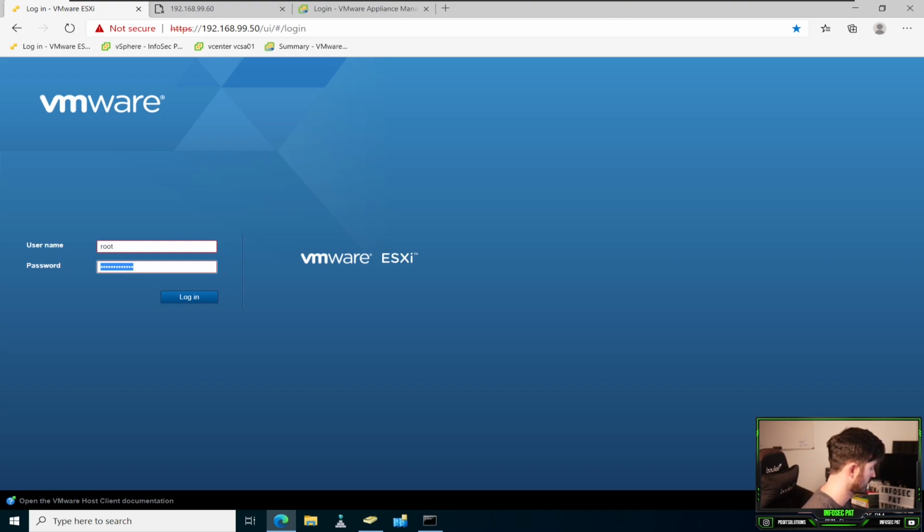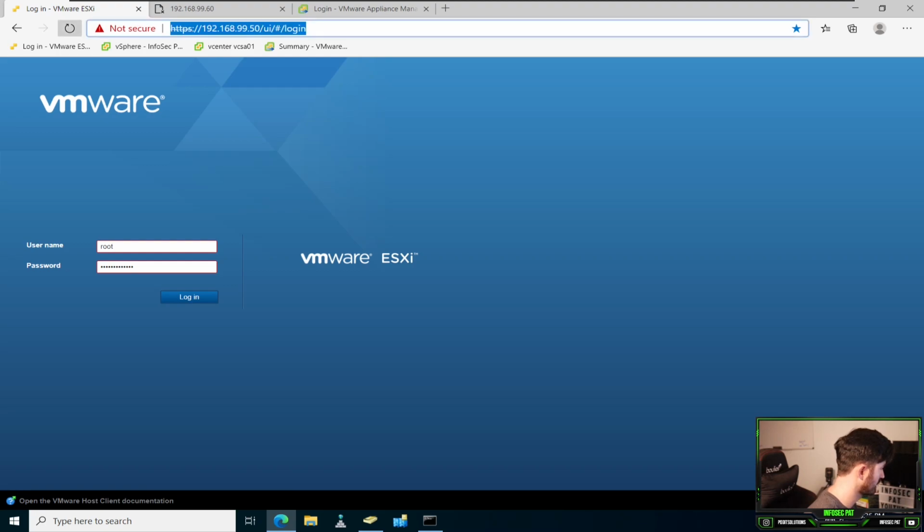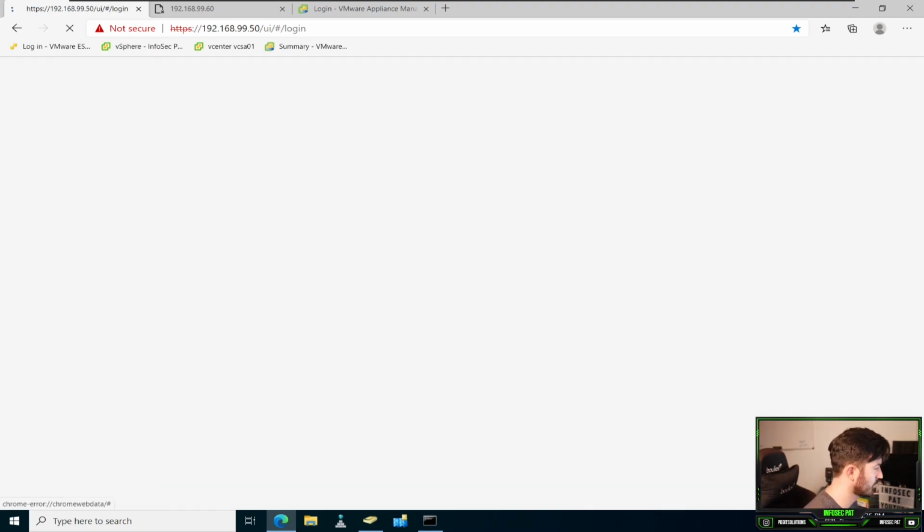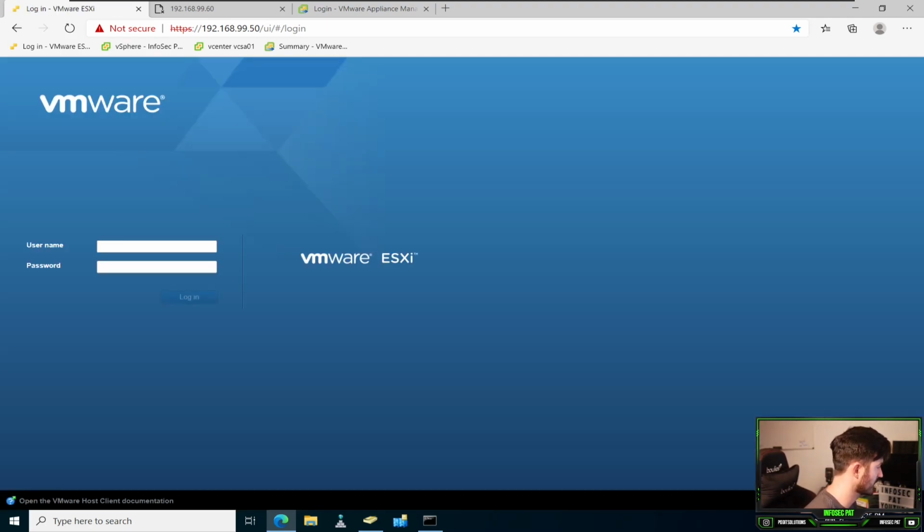Root, my fancy password. Why can't I log into my ESXi? That's weird. Let's refresh this. So all we're doing is rebooting our VCSA. We didn't touch anything with our ESXi host. So let's see if that was just a glitch.